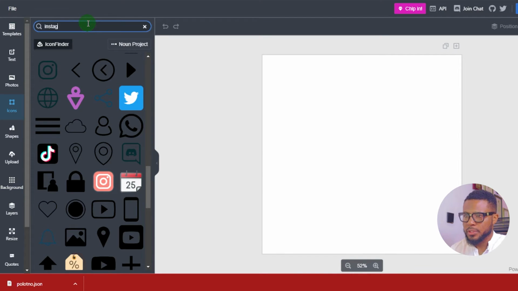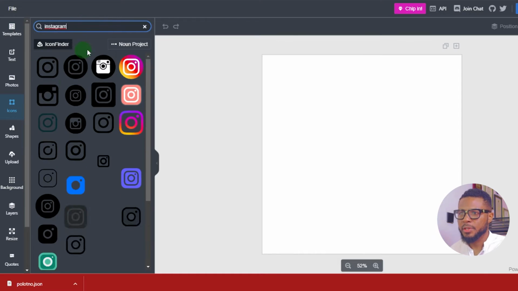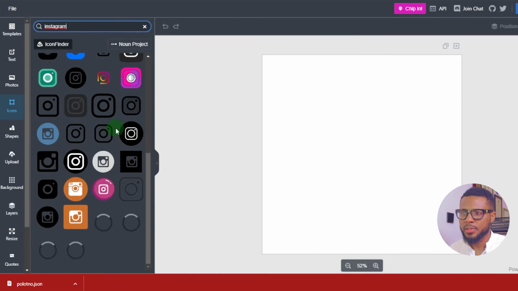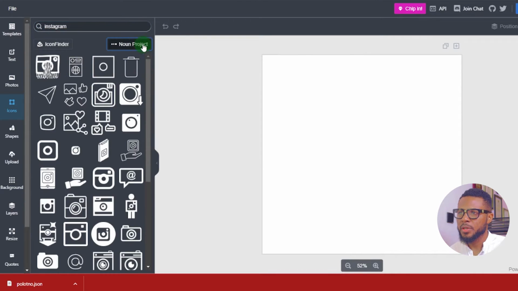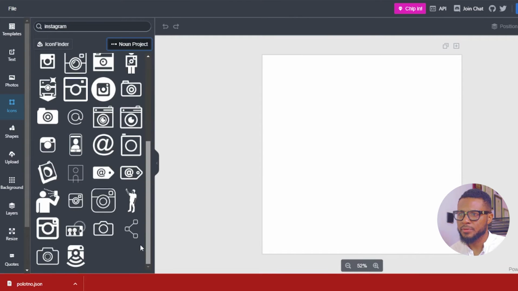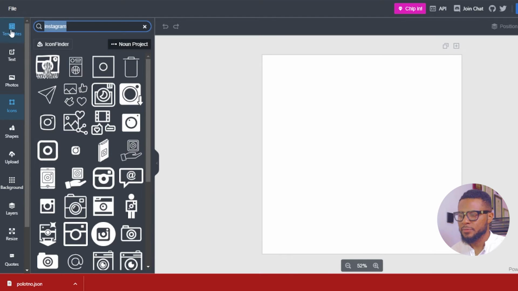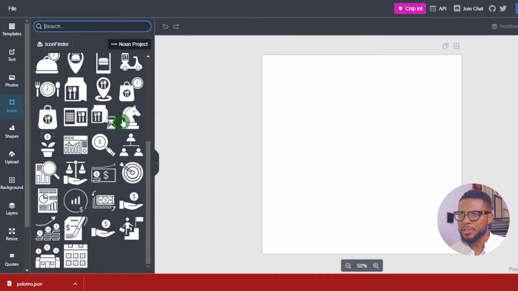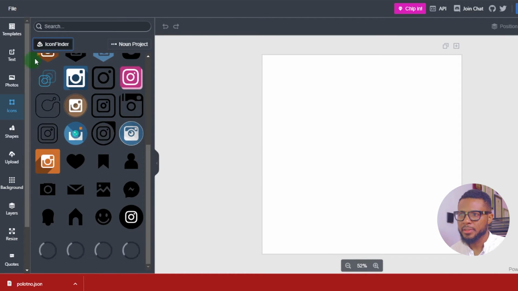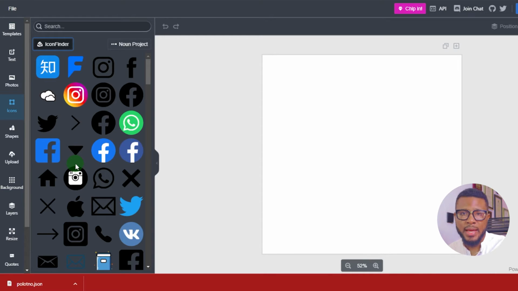If I go for Instagram, it's going to give me Instagram logos. Yeah, so here is Instagram. So you can go ahead and search for anything you want. So here is the Noun Project. Noun Project gives you the white form of the whole icon. And then this is Icon Finder. So it gives you different variations of a particular icon.